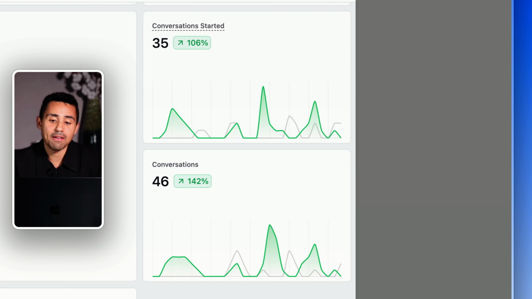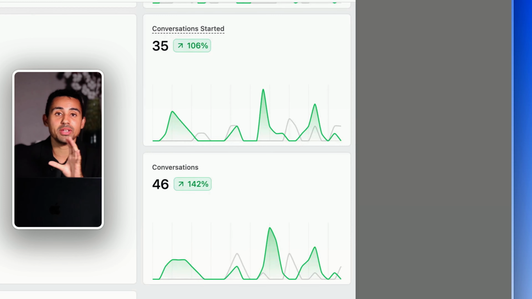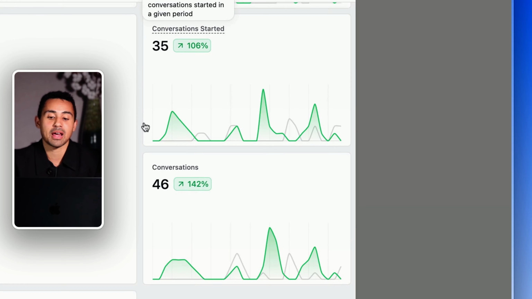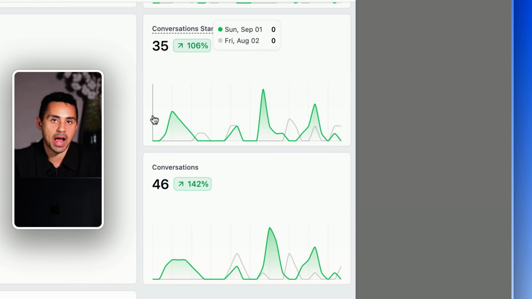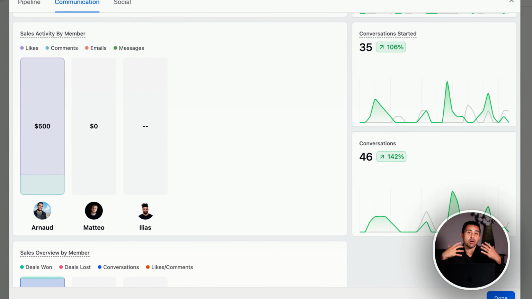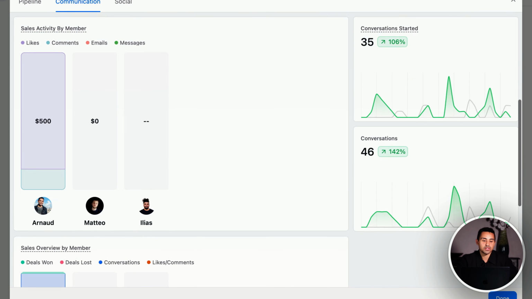And so we have that. Depending on your email conversations and LinkedIn conversations, we combine them together in one, so that you know how many conversations started during the period you select and how many active conversations you have during the period. And so from there, if you are a team, you can assess that. So you have sales activity by member, where you can see how many likes, comments, emails, and messages have been done by your sales reps.